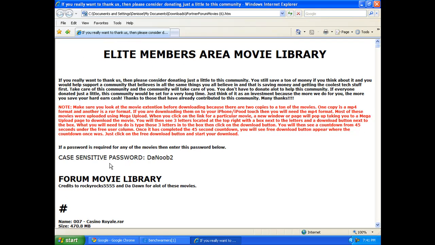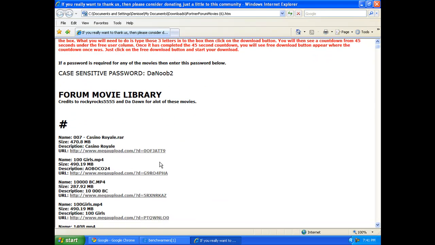And some of these movies will need a password. It says right here that if a password is required, use the password down below, which is called DANOOB 2. So that's how you spell it.